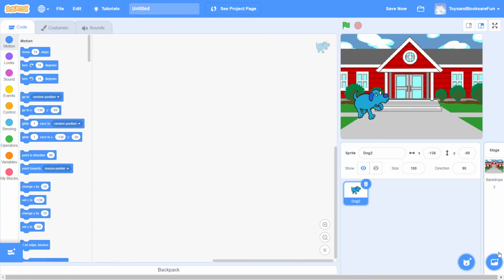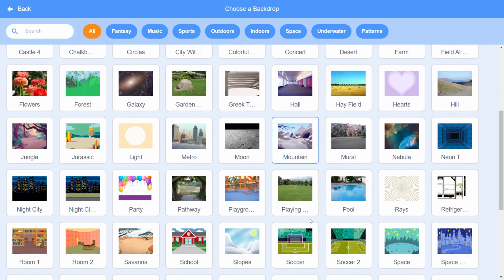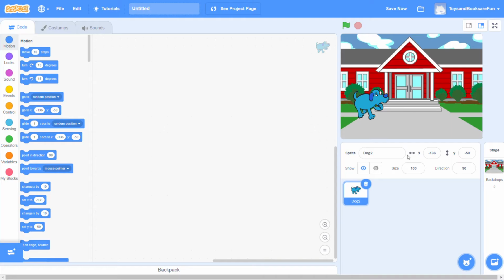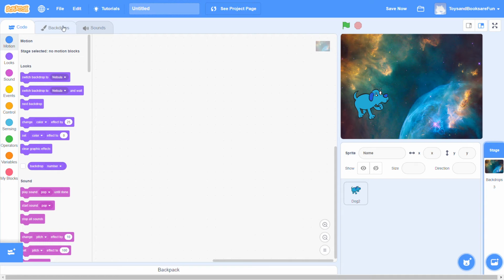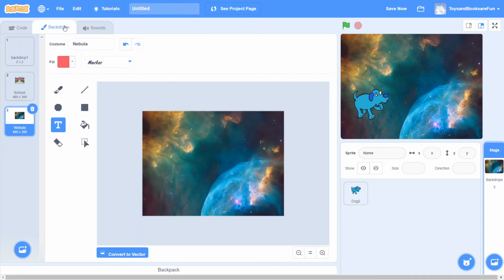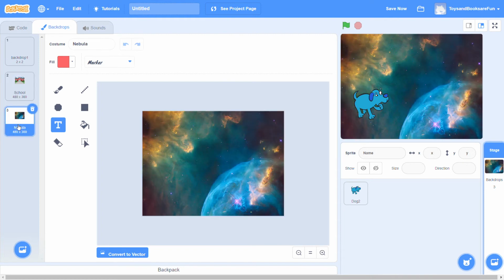As well, you can have many different backdrops. Just like how you can have many different sprites. Like maybe the dog goes to space. He's quite confused here too. Now if you click on the little mini space here, you can see in backdrops, which is just like costumes, all of the different backdrops that you have. Cool, right?